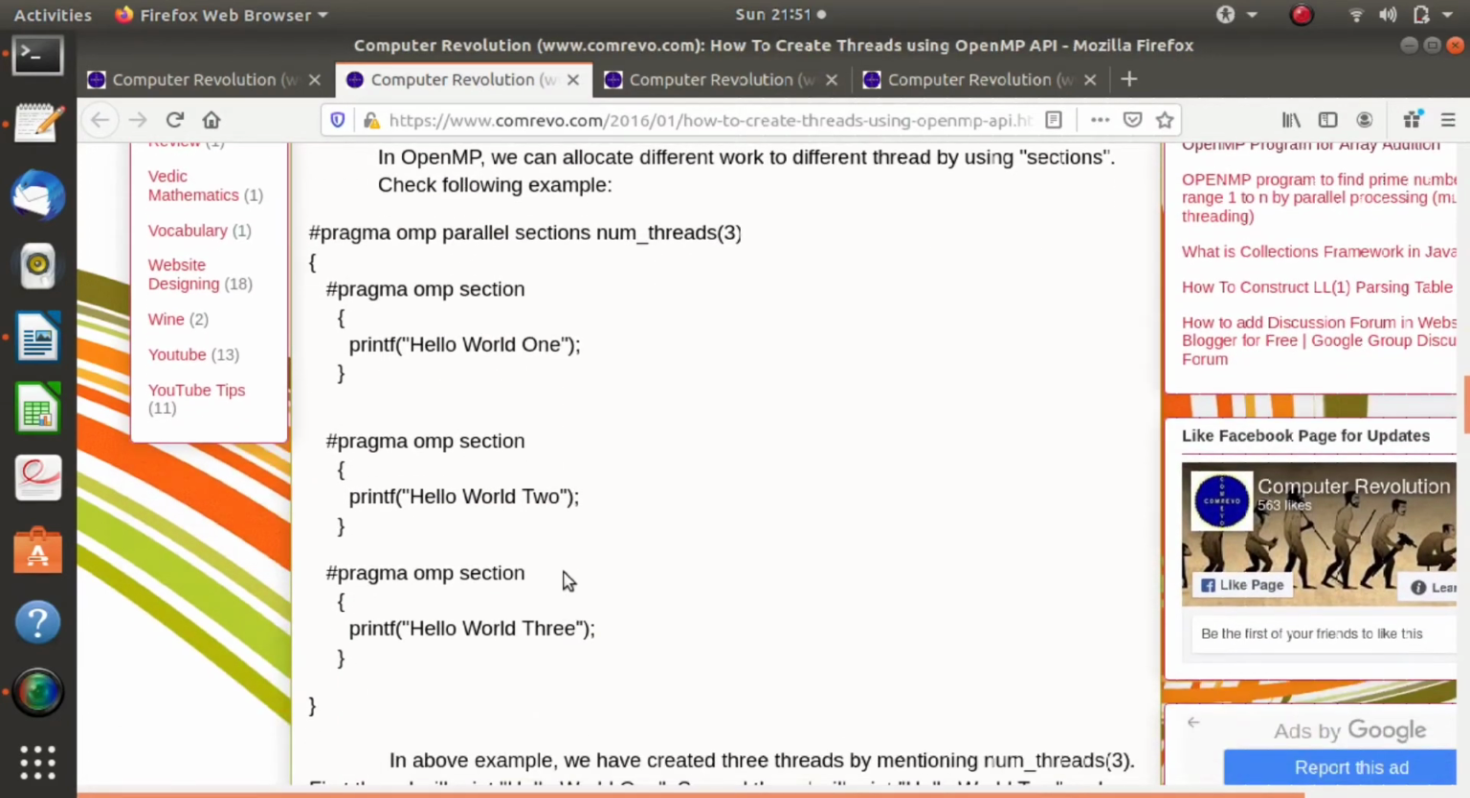So look at this. Here I want to create three threads. That's why I have mentioned num_threads(3). I want to create multiple threads, so that's why we are using #pragma omp parallel sections, because we want to use OpenMP sections. Now see what I want. This line should be executed by one thread only. Then this line should be executed by another thread, and this line by another thread. So basically, we are creating three threads and allocating different work to different threads. That we can achieve by using OpenMP parallel sections.